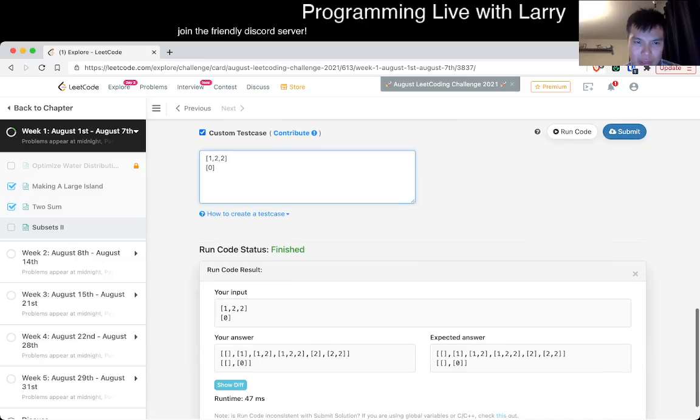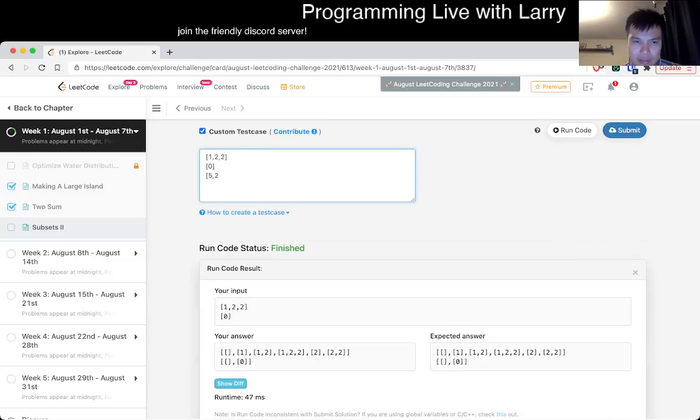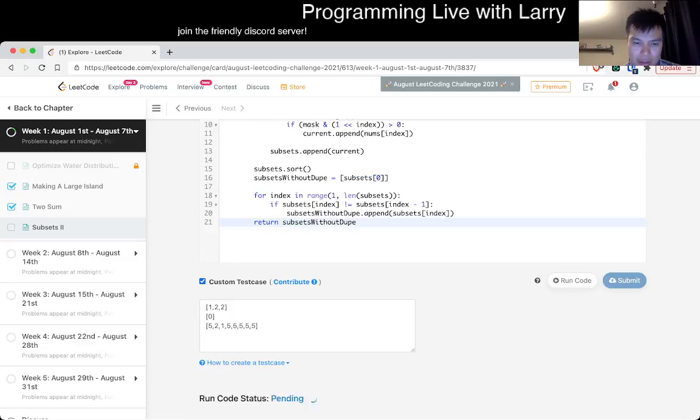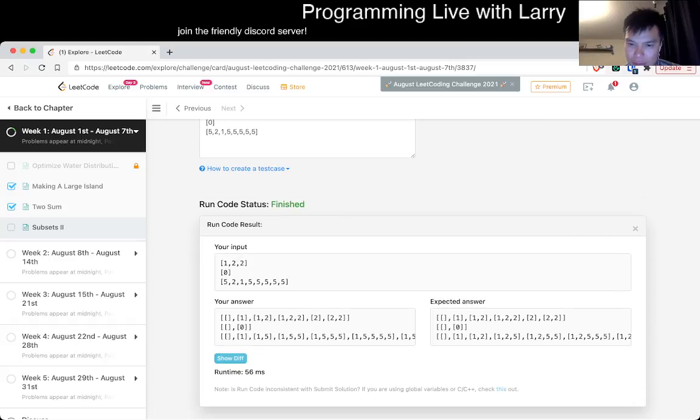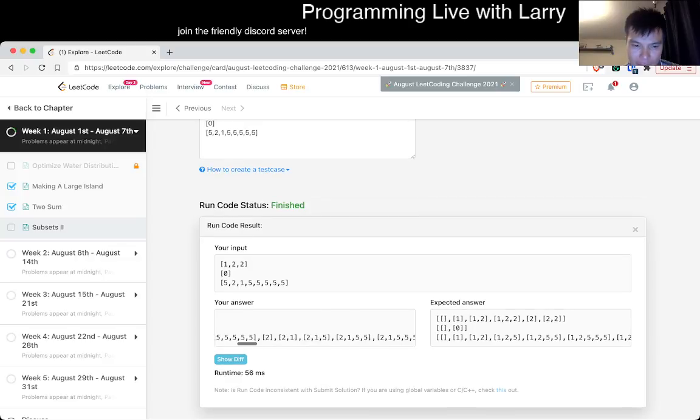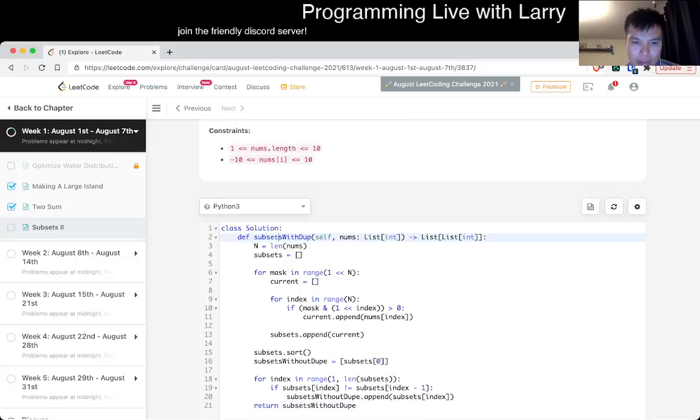I don't think I have to do any more, but let's just do one more just to see. Yeah, so did I miss something? Why isn't there a 1, 2? Huh. There's a 2, 1. Did I not sort? Oh, I removed the sort.